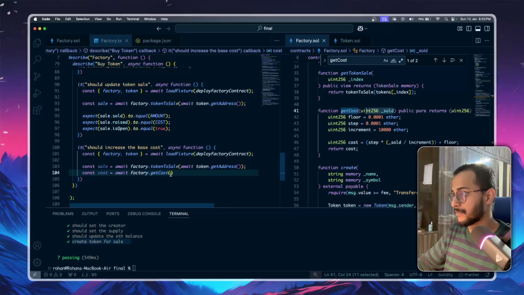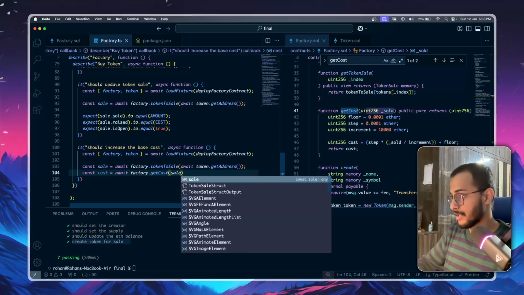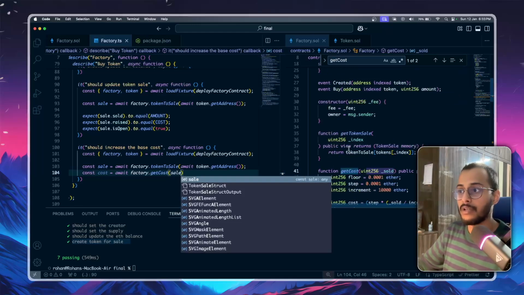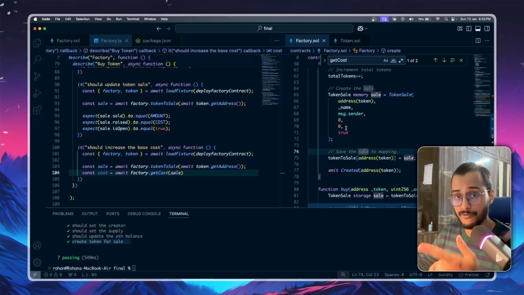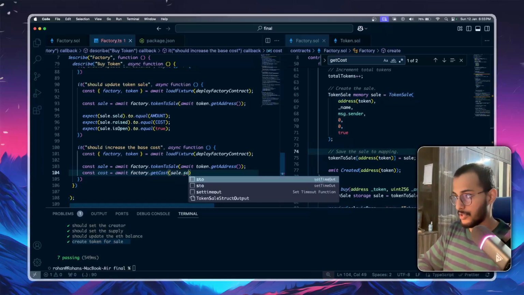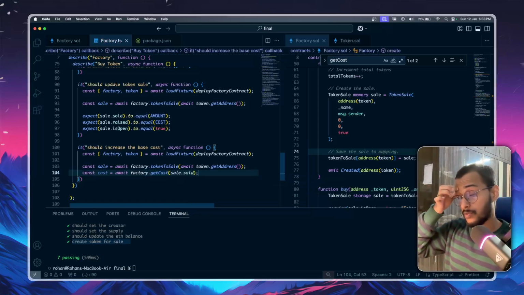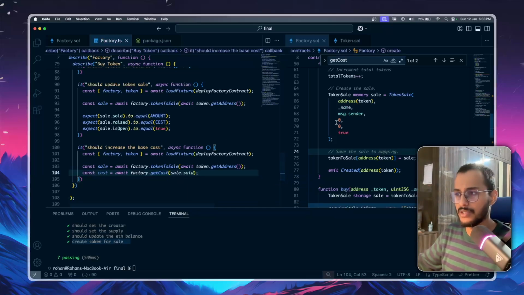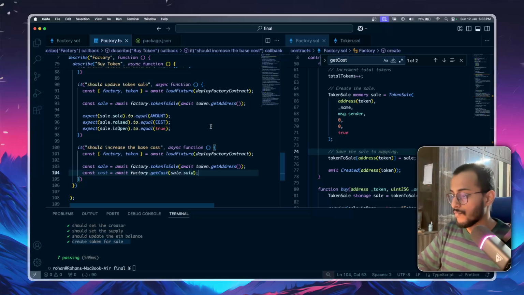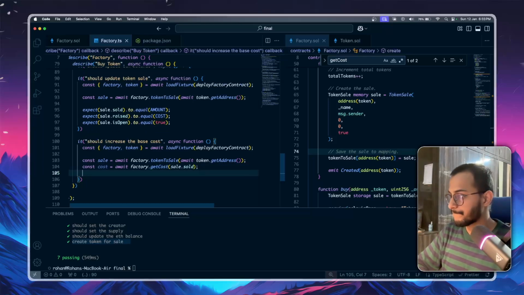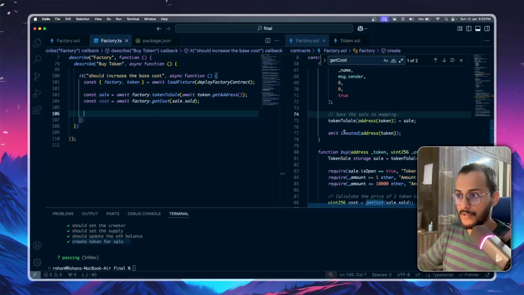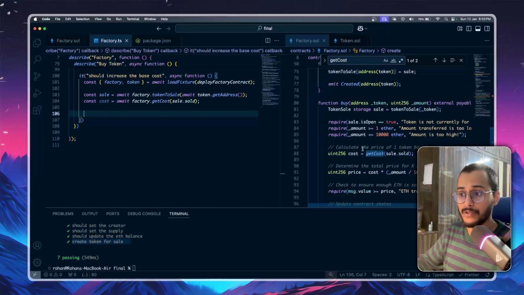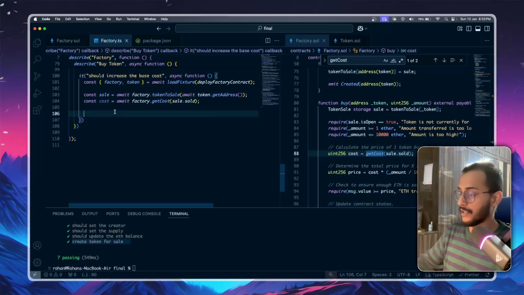This one, I'll show you how. Suppose we first created the initial sale.sold. This is what we gave initially. Sale.sold is 0, so that's what we are going to check. I'll show you. The base cost gets increased, right? So it won't be 0 actually. Let's check first.